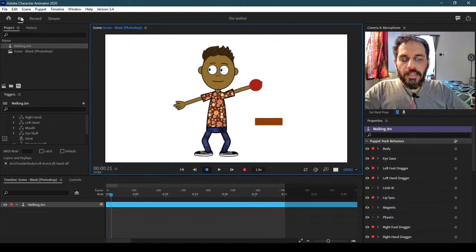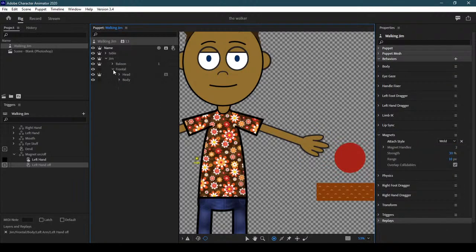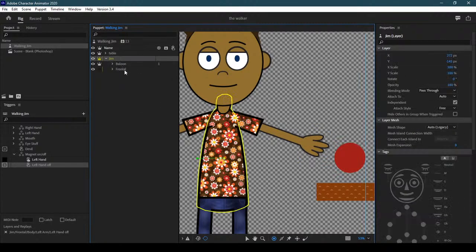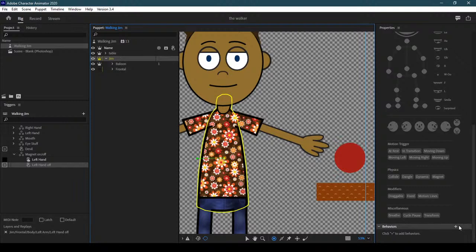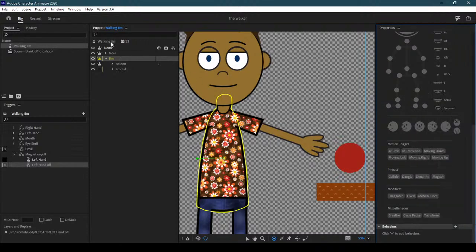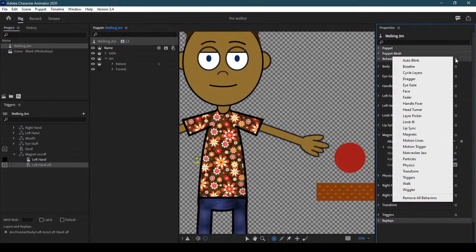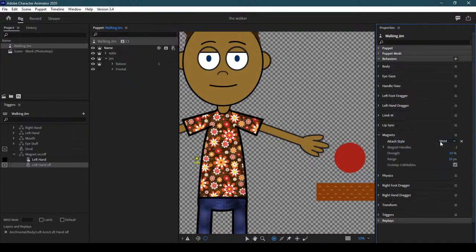Now let's see what else we have here. Let's go to the gym and see what we have more. After magnets we have motion lines. So let's see what a motion line is and how we can apply it. Let me go to the walking gym and apply motion lines over here.